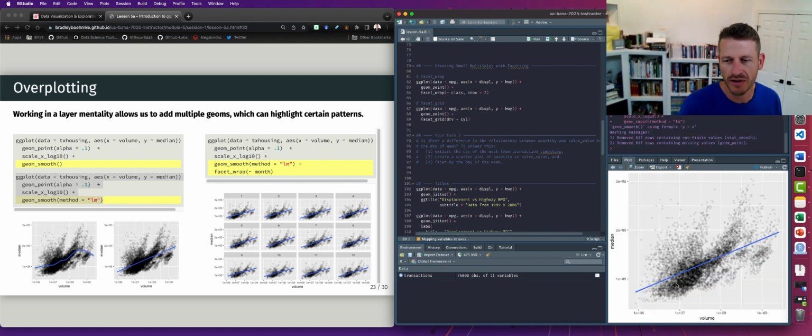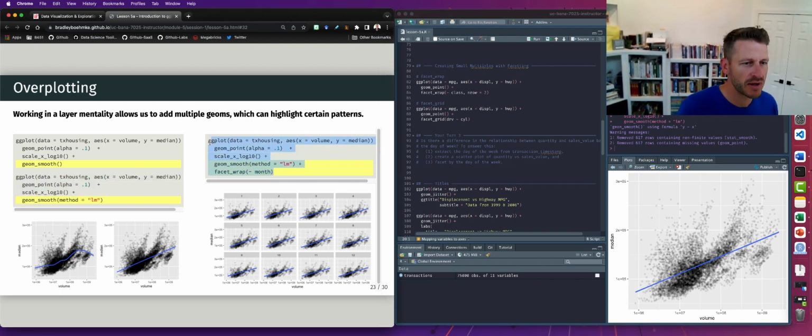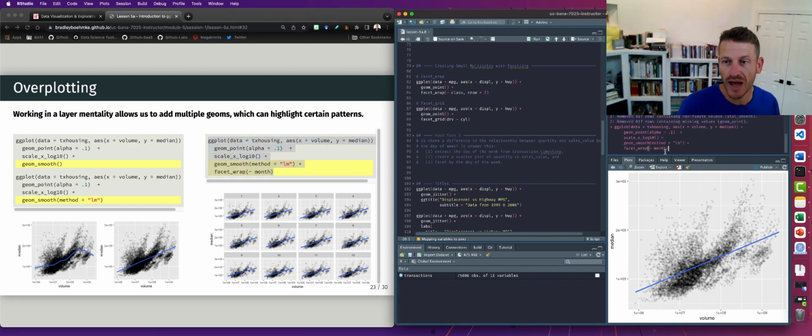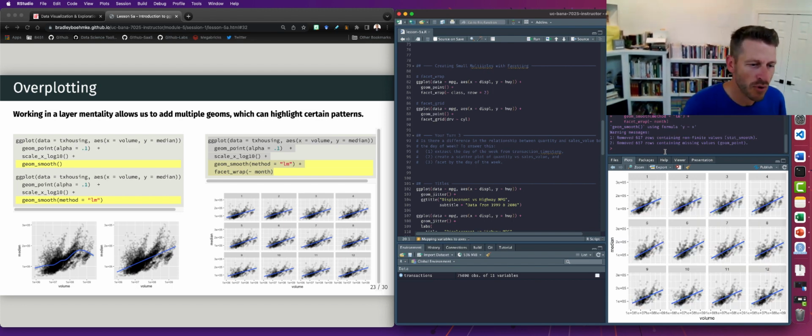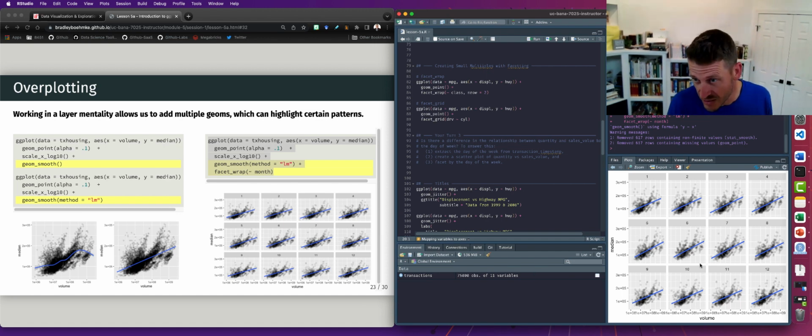So if we were to try to force this data into a linear regression model, this is actually what that model would fit. Right? So now we can start combining a lot of these different things to highlight different types of patterns. For example, these lines of code right here will actually create a linear line for the median sale price versus the volume of homes sold for each month, right?